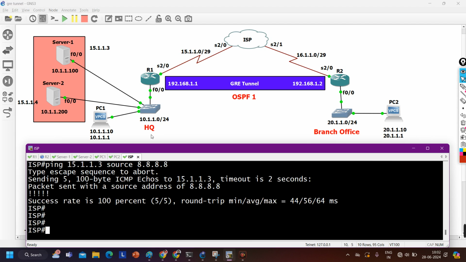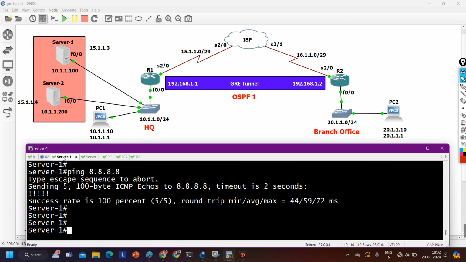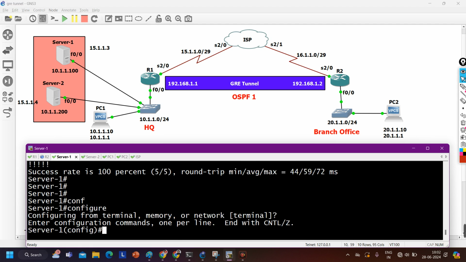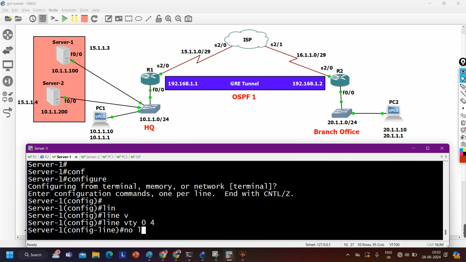Okay, if you want to verify, what you can do is enable telnet on server 1, just to verify that I am pinging server 1 only, right? So let me go to server 1, and here I am going to say line VTY 0 2 4, no login.